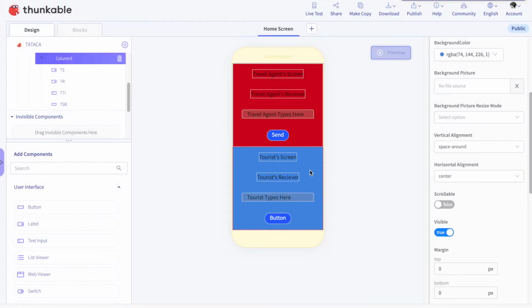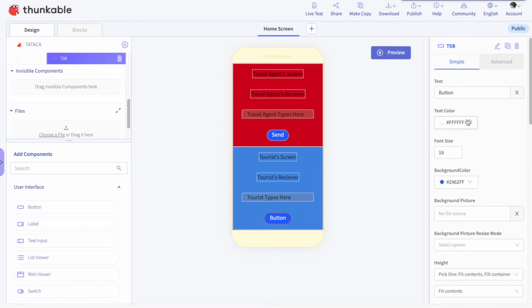Okay, now let's do edit, and then let's do button, and then let's do send.